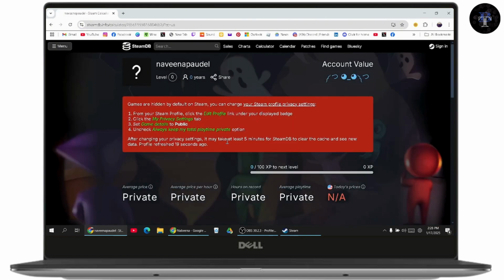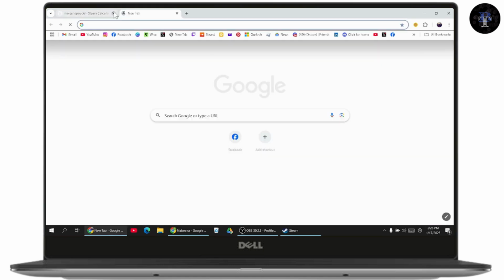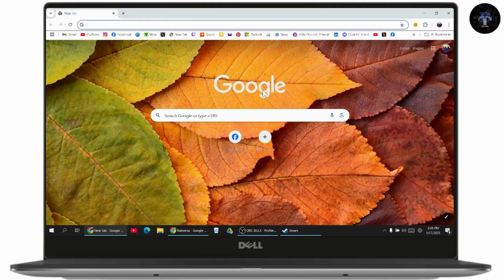As it says that my account is not public, you just need to go and make your account public. You need to go to My Privacy Settings and then Game Details, and then change your game details to public. Once you've changed your game details to public, you'll be able to see your Steam value right there. So that's it.